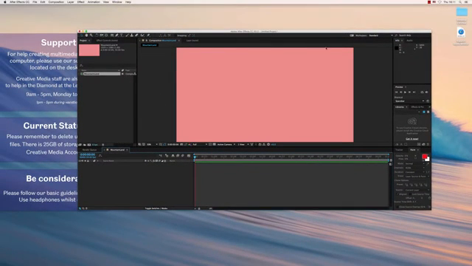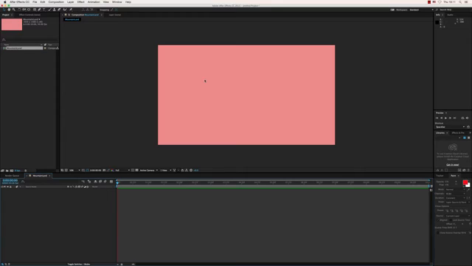There we go. So here's my composition at present. Let me just enlarge that slightly. There we go. So what we have here in Adobe After Effects, we have our toolbar up here, including the selection tool, which we're familiar with from Illustrator now.